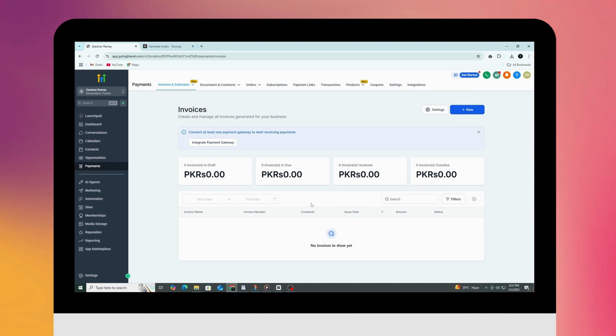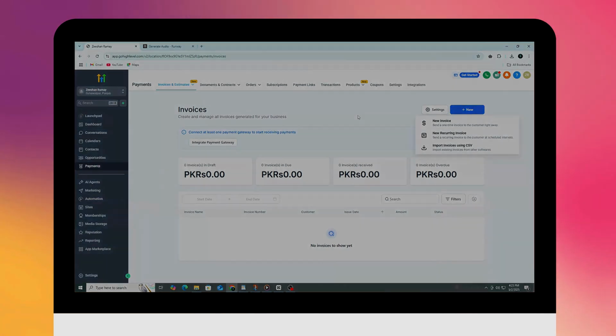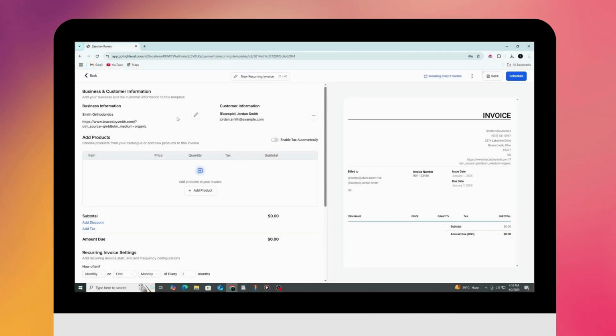This is where all your invoice activity takes place. From here, click the New button at the top right of the screen. That will bring you to the Invoice Builder page, which is where we'll spend the rest of this video. Let's go step by step through each section on this screen.